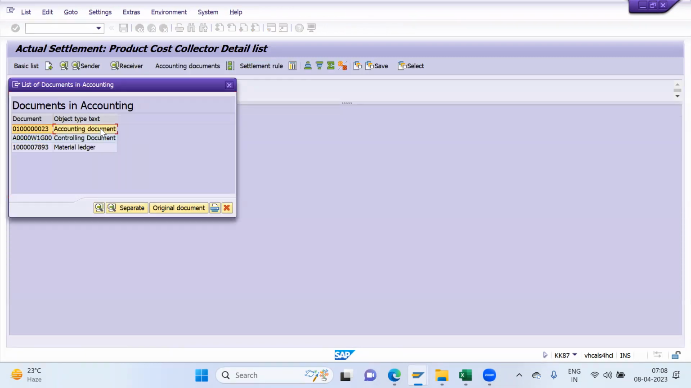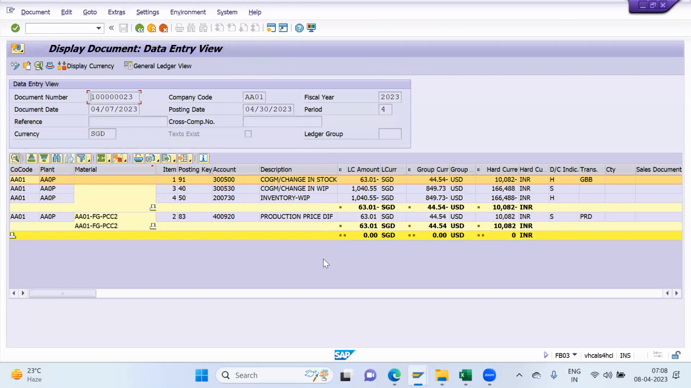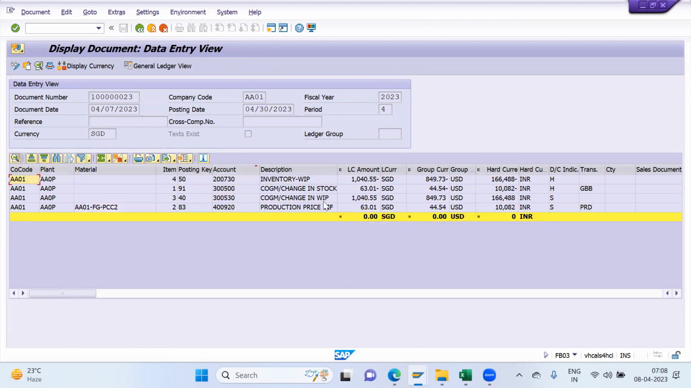Accounting document. Change. The WIP accounting entry is going to reverse. The earlier WIP accounting entry is reversed. Change in WIP to WIP, and the balancing of it goes into the production variance account. Clear. This is the scenario.